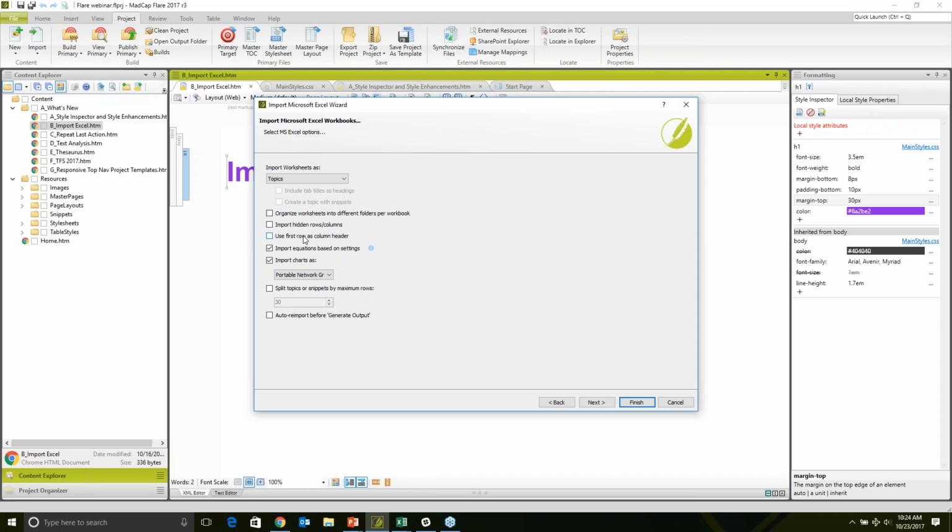We can actually choose to have that first row as a column header. So if you want Flare to convert the very first row of every spreadsheet into headers in the Flare tables, then you may want to choose this option. If you don't select this option, the first row is going to be treated like all of the other rows in the table. So I'm going to go ahead and opt for that.